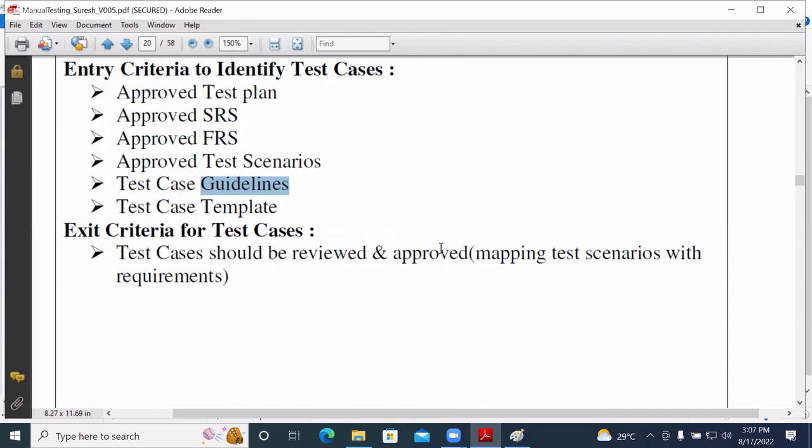Test cases prepared by? Tester. Reviewed by? Test lead. Approved by? Test lead only. The manager will not come into the picture.